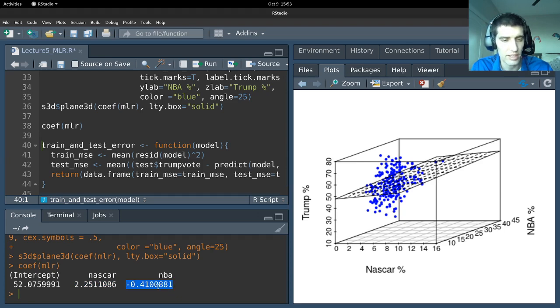So here we see as NBA increases, right, the expected y value will decrease because this coefficient is negative. So this allows us to just clarify what we see. Oh yeah, indeed, as this variable increases, this is decreasing, even though the perspective makes it a little hard to see there.